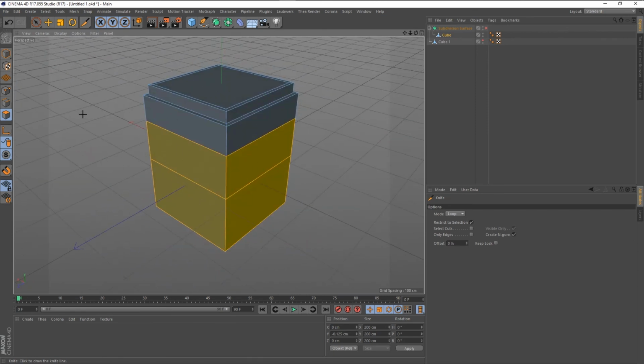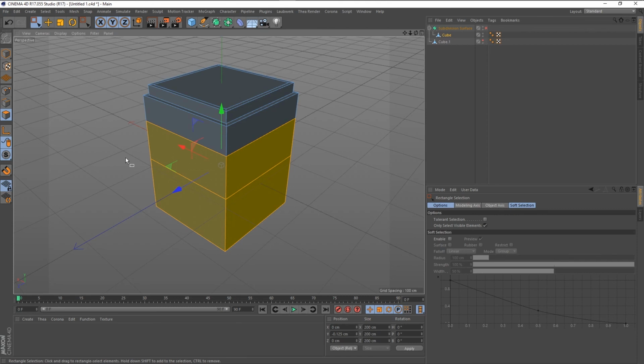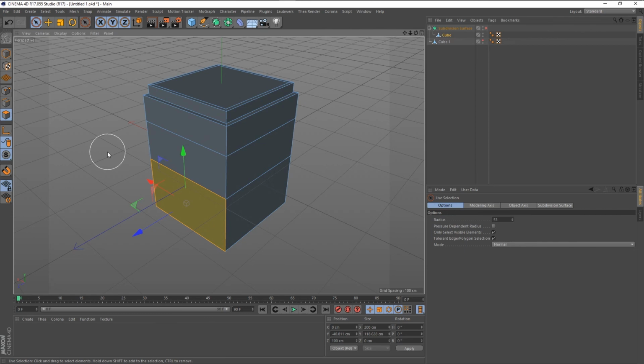So if I hit 0 for window select and click away from my object, it should deselect. It's not deselecting. Okay, I had to make a window to deselect. So if you have something selected and you make a window away from it, it'll deselect. If I have something selected in live mode select, I could just click away and it'll deselect. So that's how you deselect.